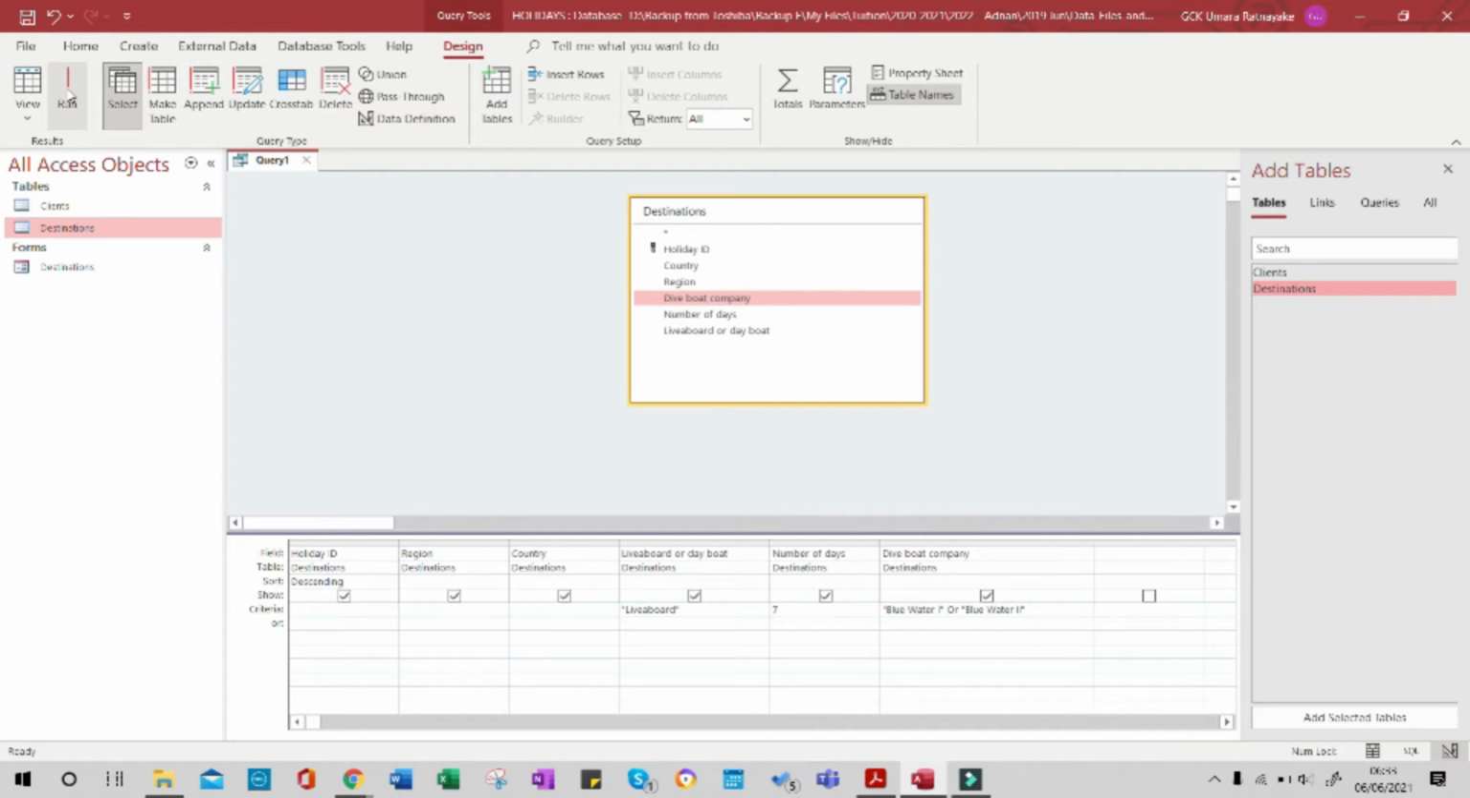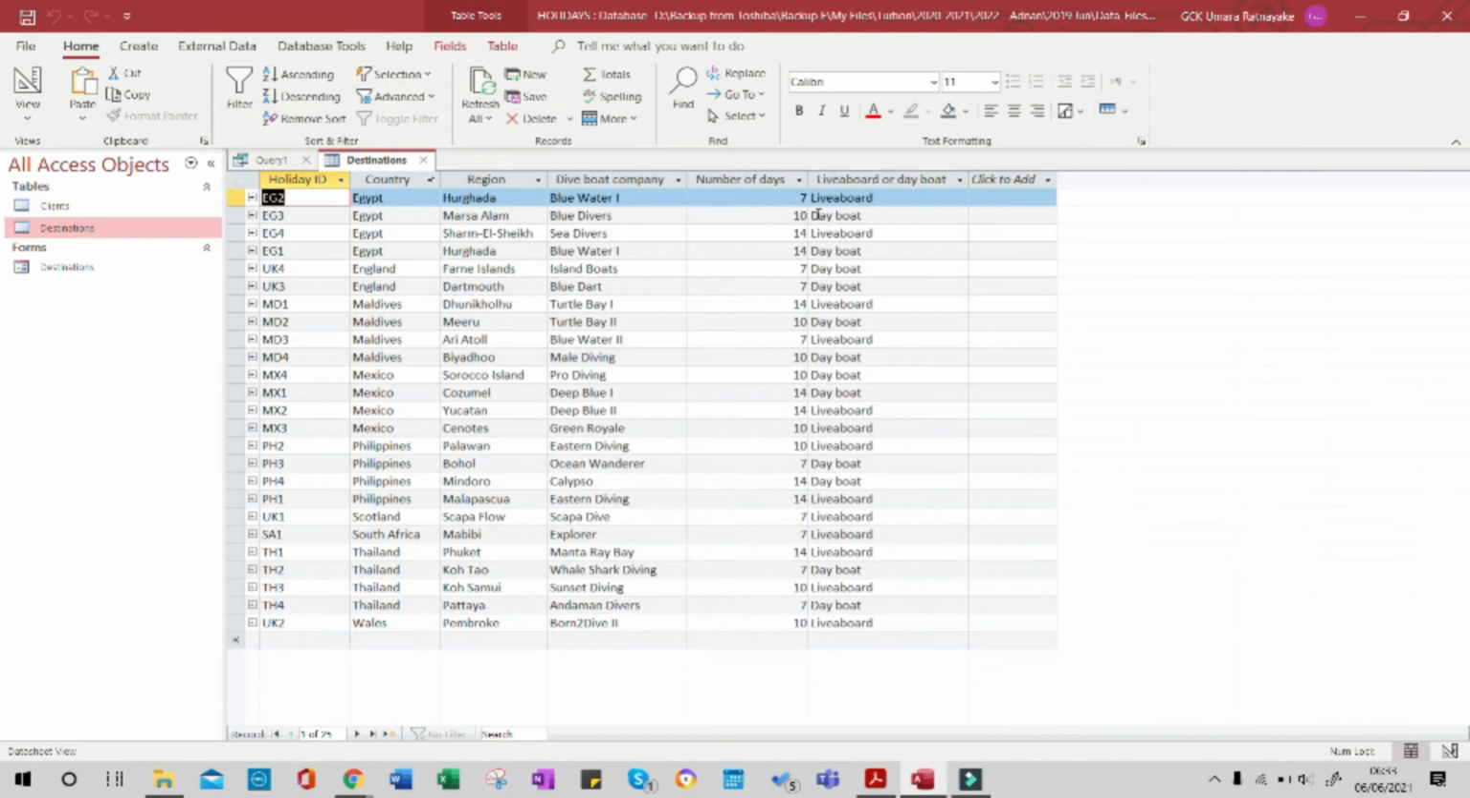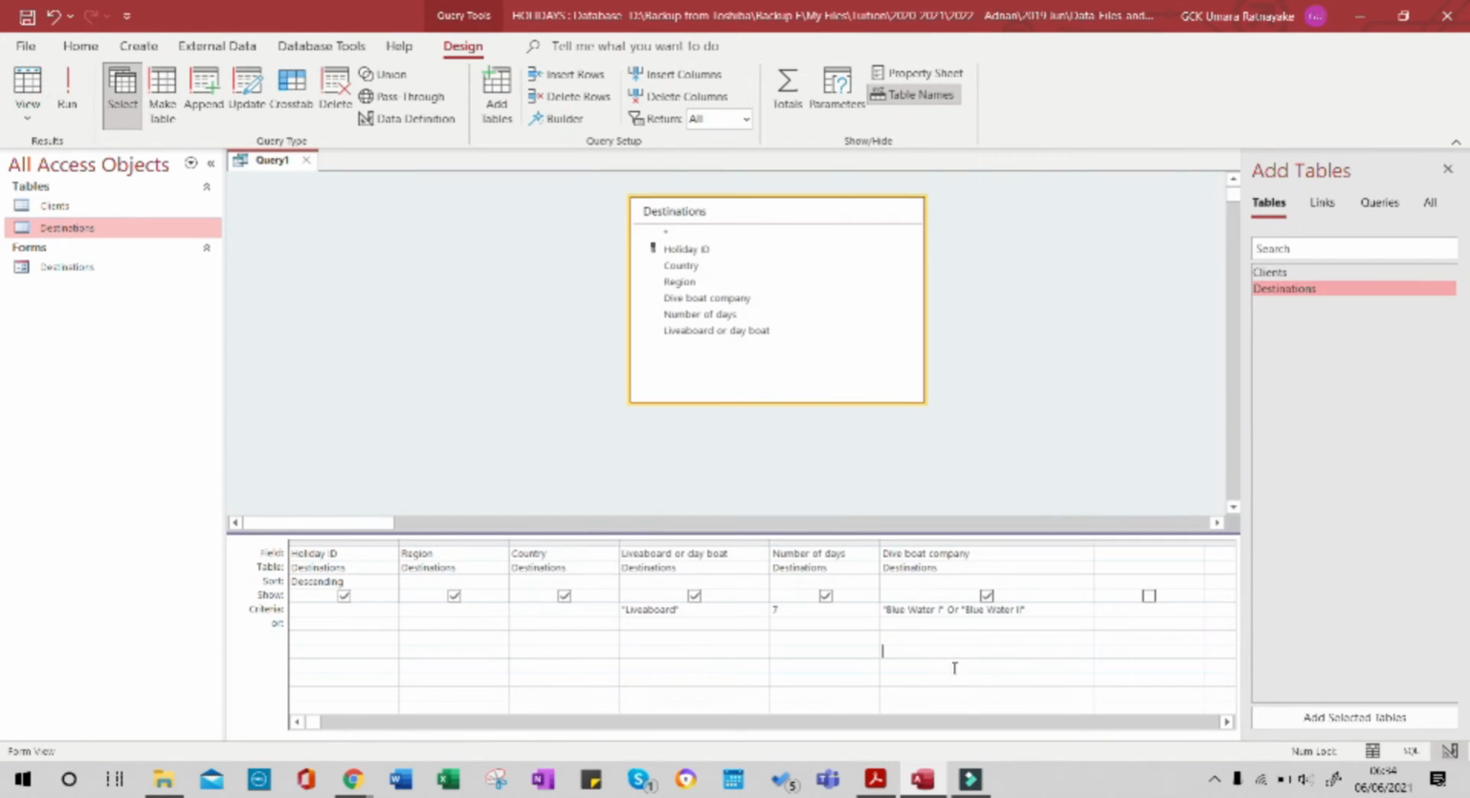So now if you run or view, since it's a select query, you can either run or view. You can see I'm getting blue water 2 and blue water 1, right? And if you open the destinations, just check how many blue waters you have. You have one here, you have another one here, and only 2. So that's correct.